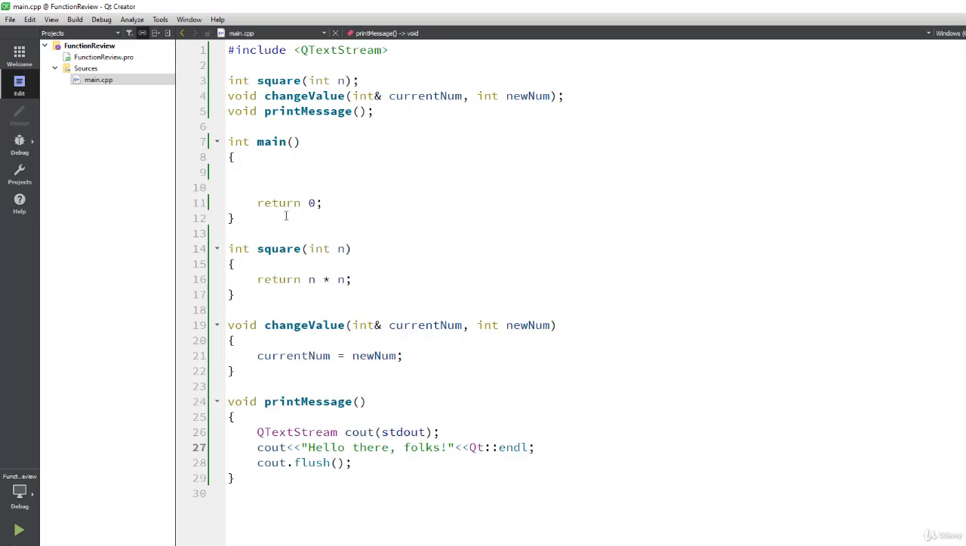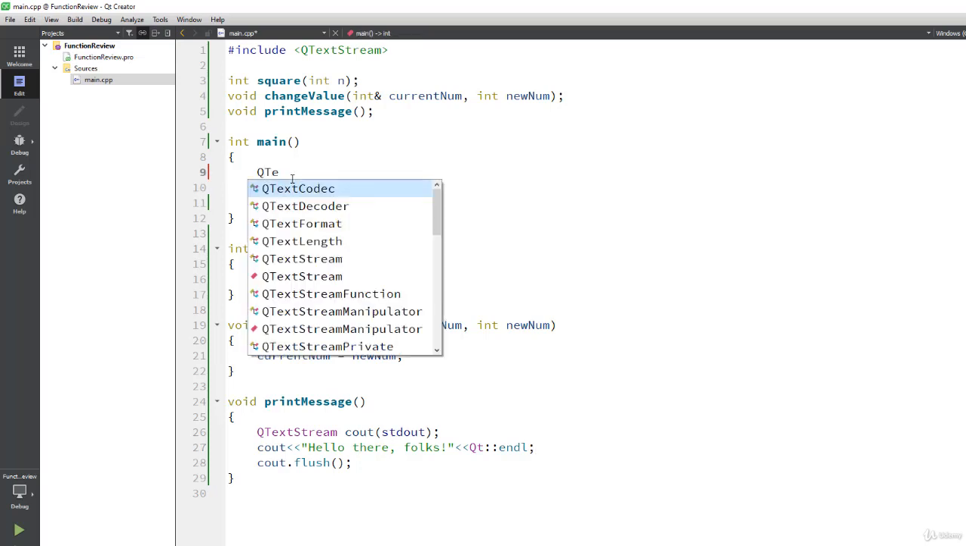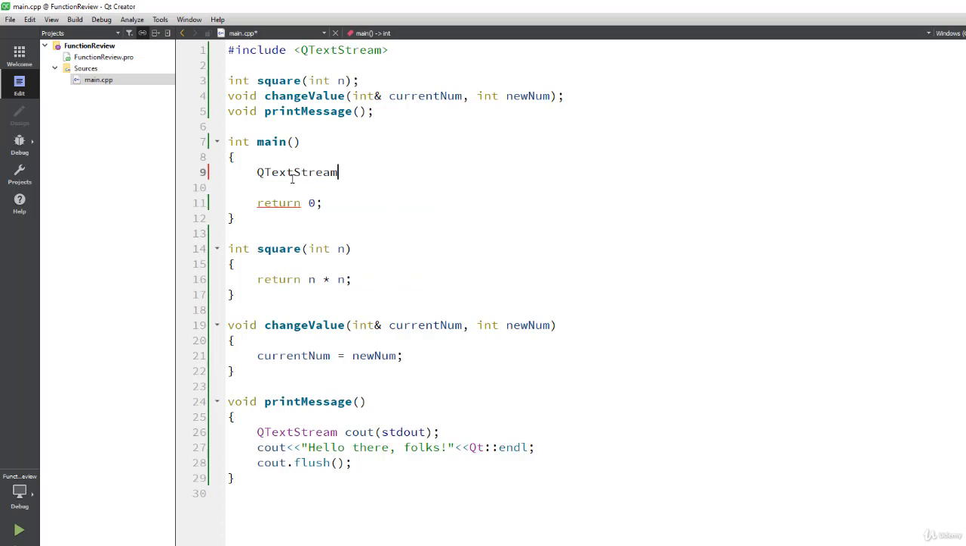So now we have to call our functions from main. So QTextStream cout standard out.